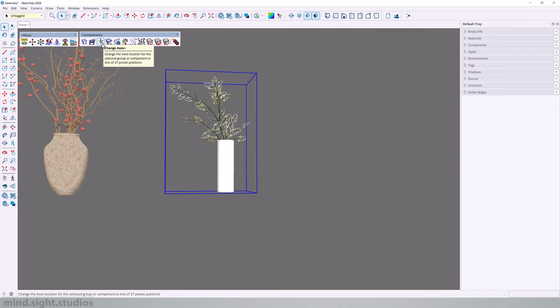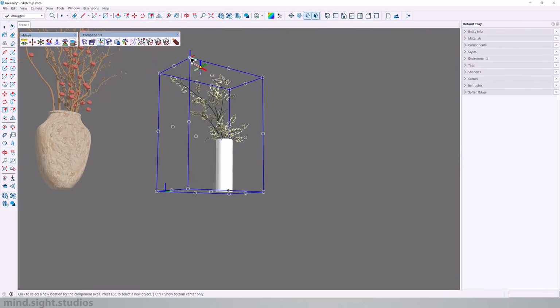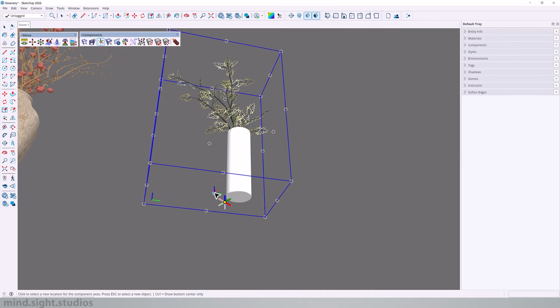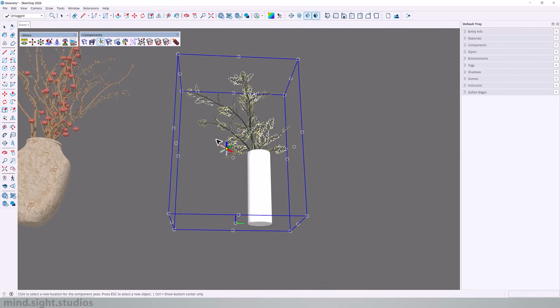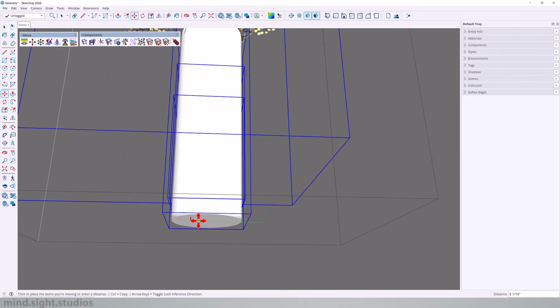So with the Change Axis Plus tool, you can quickly move the axis to one of 27 presets while maintaining the original axis directions. So it solves two problems at once, so you don't have to struggle with awkward pivots. So just pick one of the presets and then center the object inside if you need to.